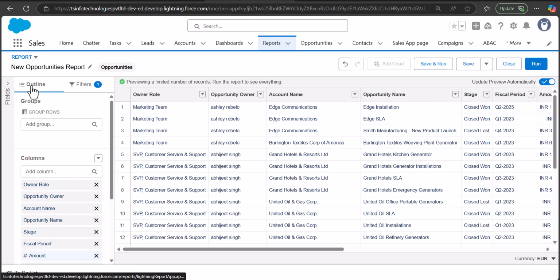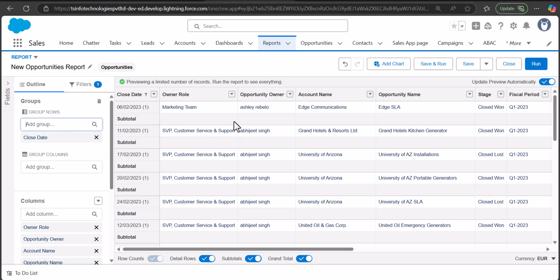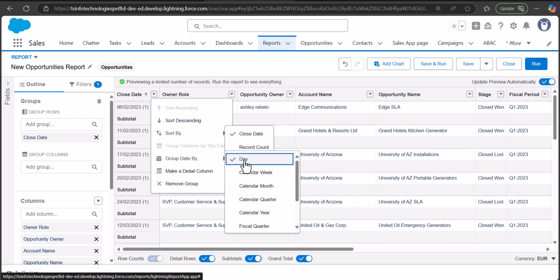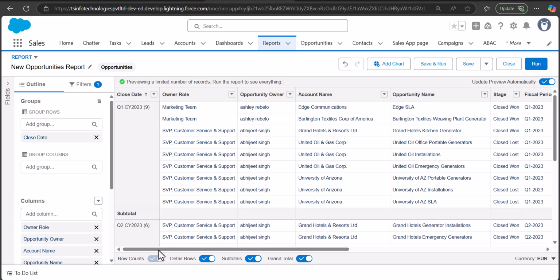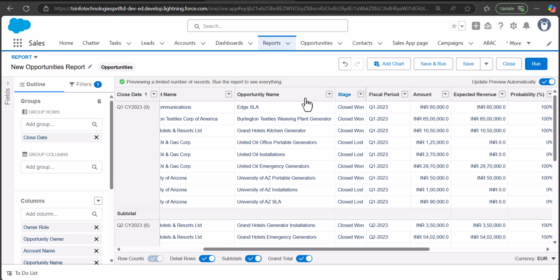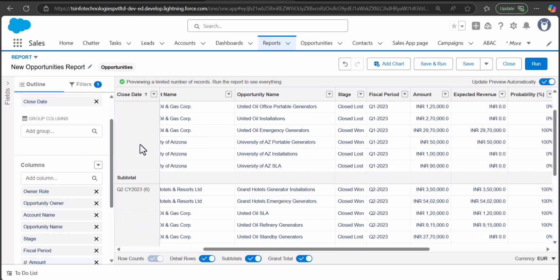After this you will go back to the outline tab, and here we need to group one column. I'm going to group these opportunity records by close date, so the records will be grouped in a row with the close date field. Here I will select group date by calendar quarter. Now the opportunity records with closed won and closed lost opportunities are displayed on the report table. As you can see in the stage column, there are opportunities that are closed won as well as closed lost opportunities.